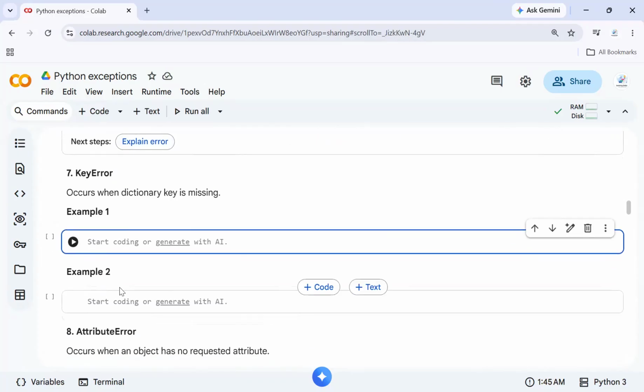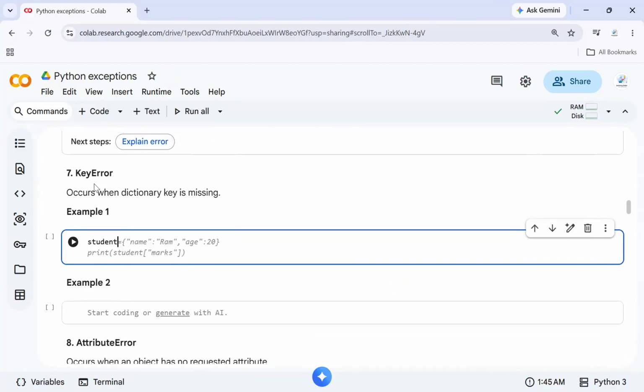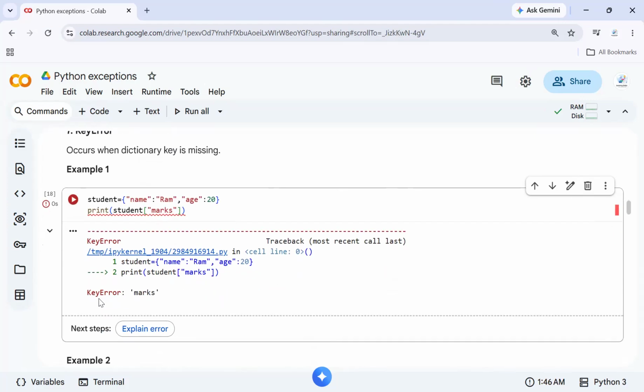Now let us try with the key error. Key error basically happens in the case of the data type dictionary. Now we will be using name Ram, age 20. Now print the student marks. In this we have a key as name and a key as age. There is no key named marks. So if I run this, it will give you the key error because there is no key named marks.